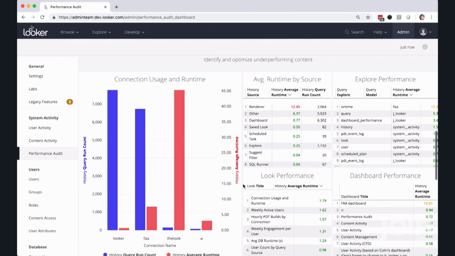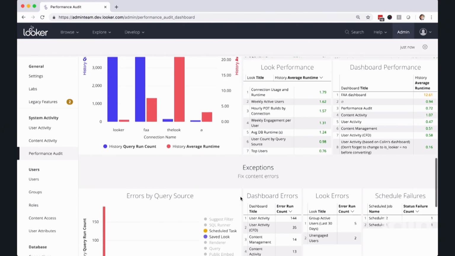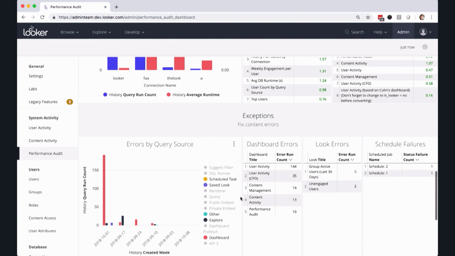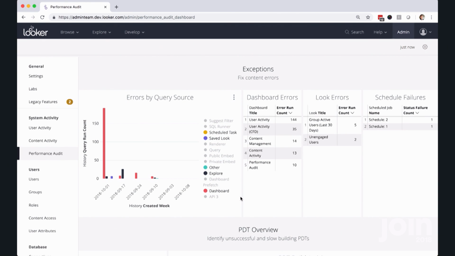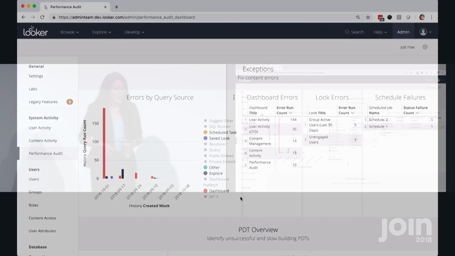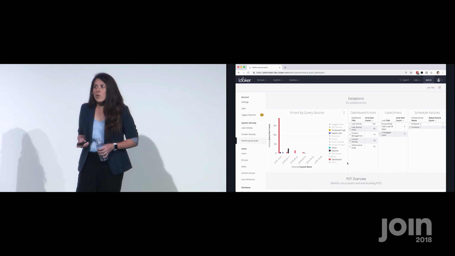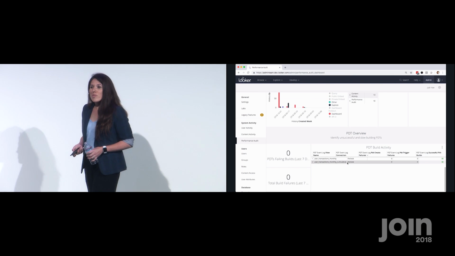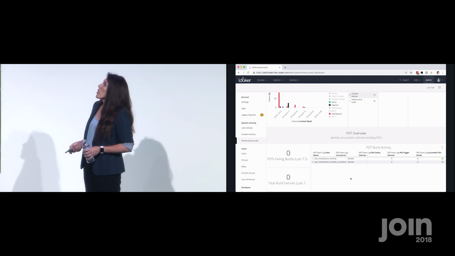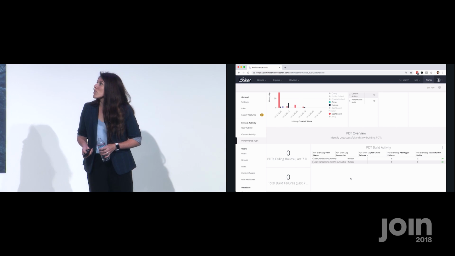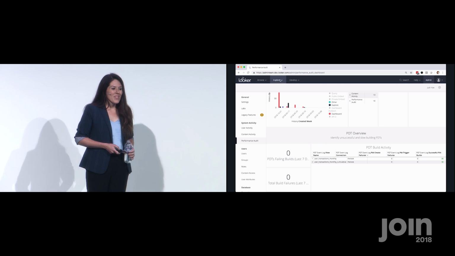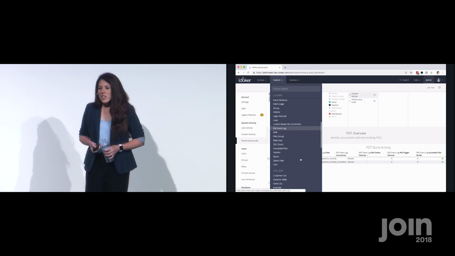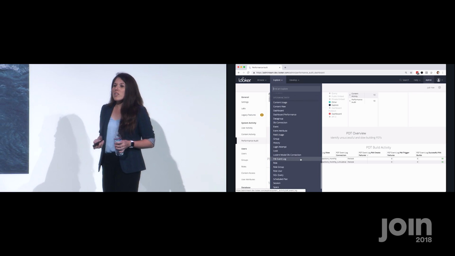Further down, performance details is going to show me some average runtimes. The pink bar here shows me that one of my connections has an average runtime of 45 seconds. Definitely an area for me to optimize. Further down in exceptions, I can see some of the errors that my users are running into. And on October 1st, it looks like there were a bunch, so I better go troubleshoot. And finally, my PDT builds look like they're running smoothly.